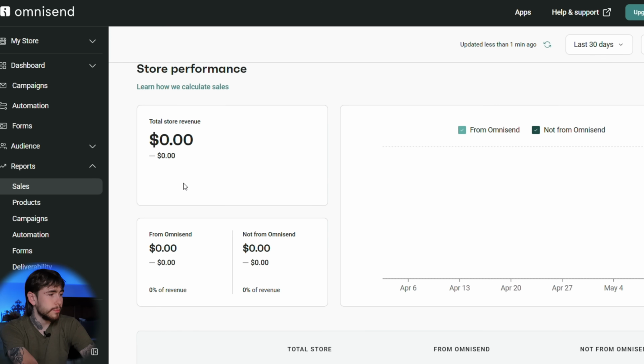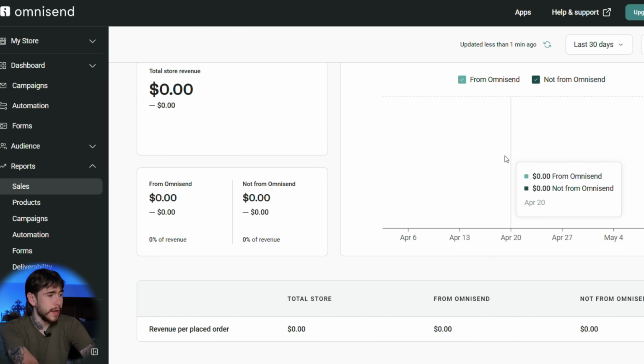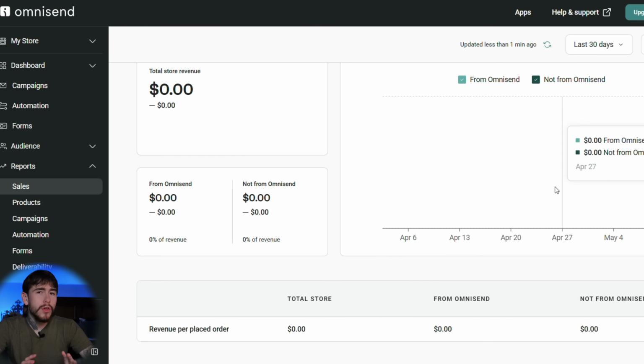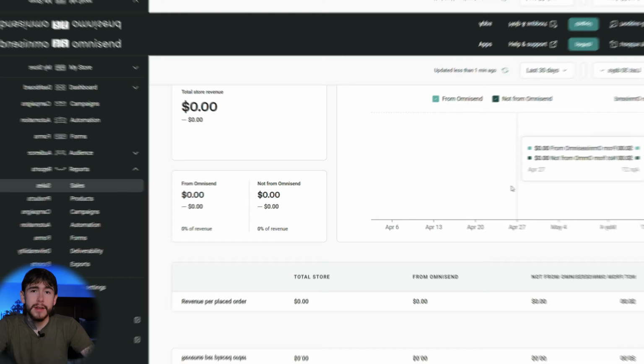You have sales reports, product reports. You can keep track of your campaigns, your automations, your forms, your deliverability. And that's all you need to know for now. Let's go build something. So before you send any messages, you guys need a list.